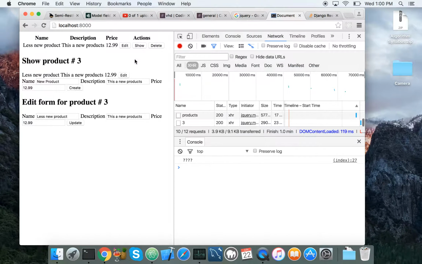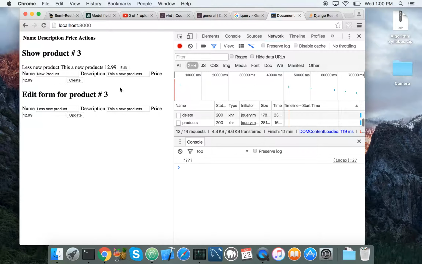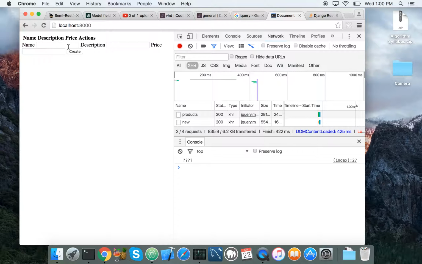So again, we could show it and it will show which product we're showing and we could delete it. All right. So again, these fields should clear out on the delete, but they don't. Not a big deal. If I were to refresh the page, they'd all be cleared out. So let's do this again just to make another product.